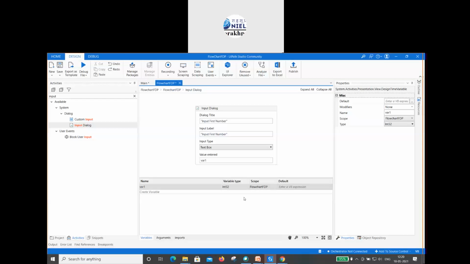The scope of this variable is just like the scope of any type of variable. If it is in a single class, then the scope is the class name. If it is accessible all over the program like a global variable, then the scope is global. So here, what is the scope? That is flowchart FDP, meaning our workflow.